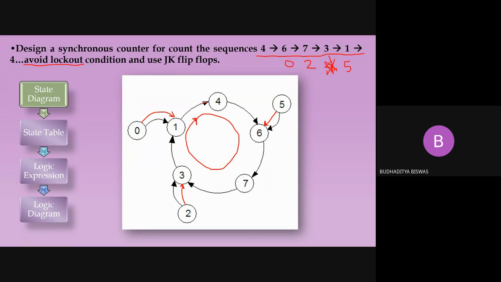It's very easy. What is the meaning of the lockout condition? Lockout condition means if we do not mention the next states from the unused states, then it may happen that the counter is rotating inside the unused states also. Here we want to design a counter whose counting sequence should be 4, 6, 7, 3, 1, which is required by the user, but the counter is actually counting 0, 2, 5, 0, 2, 5 infinite times. So to avoid this, we have to mention the next state from every unused state. So from 0, the 1 should be there, 2 to 3, and 5 to 6. So this is called a state diagram. Clear?